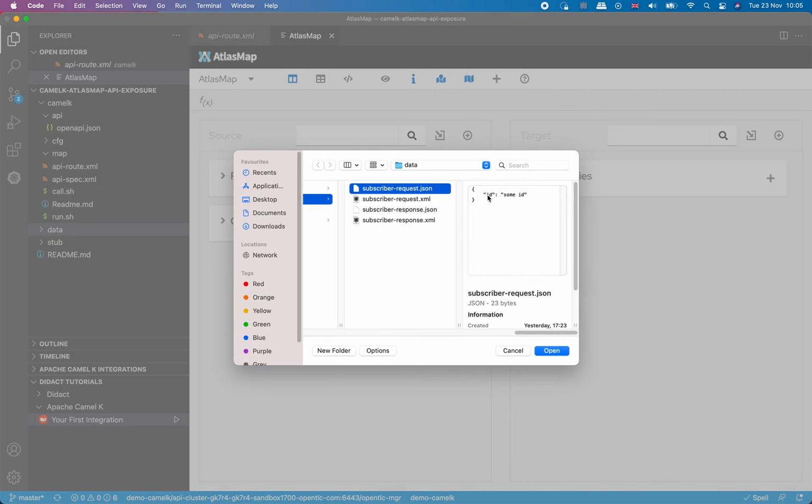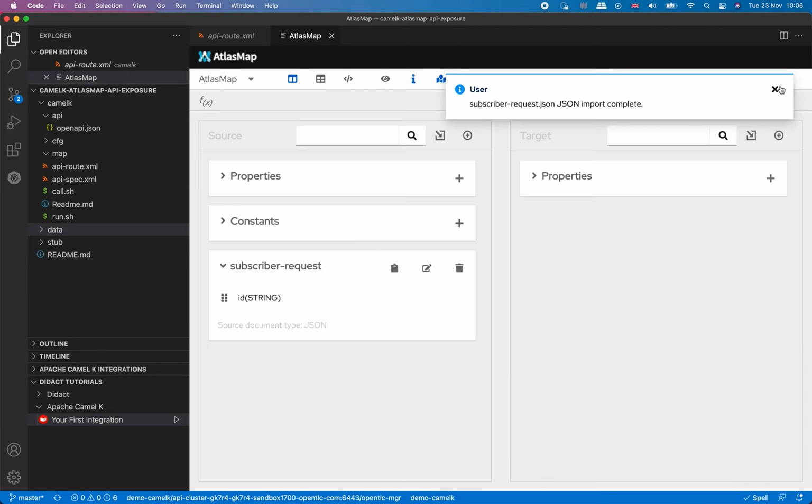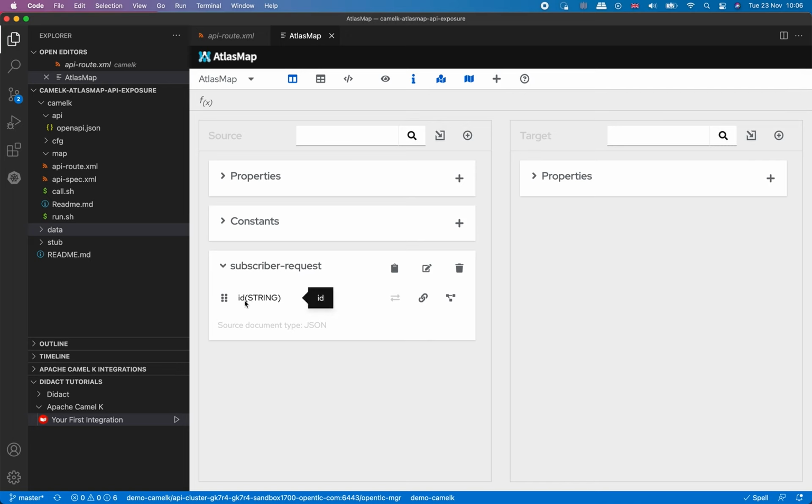As you can see, this is the one that will have the identifier in JSON. So we click open. We say it's an instance. We could pass a schema as well. And that has been loaded. You can see here on the left part that we have the identifier as one of the fields in the source panel. We need to do the same for the target.